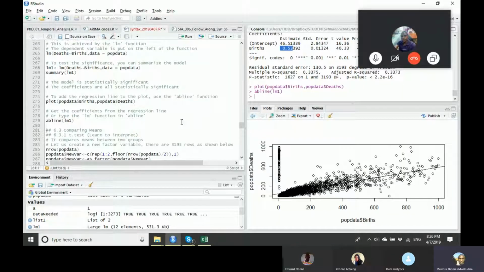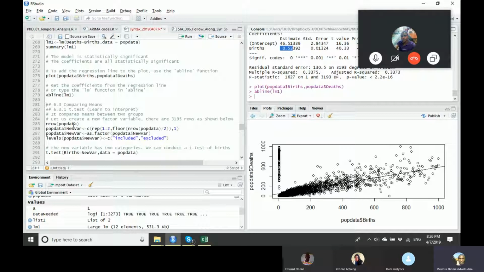So then there's the next bit. This one is not relationship, but sometimes in many cases people want to compare different means. Okay.